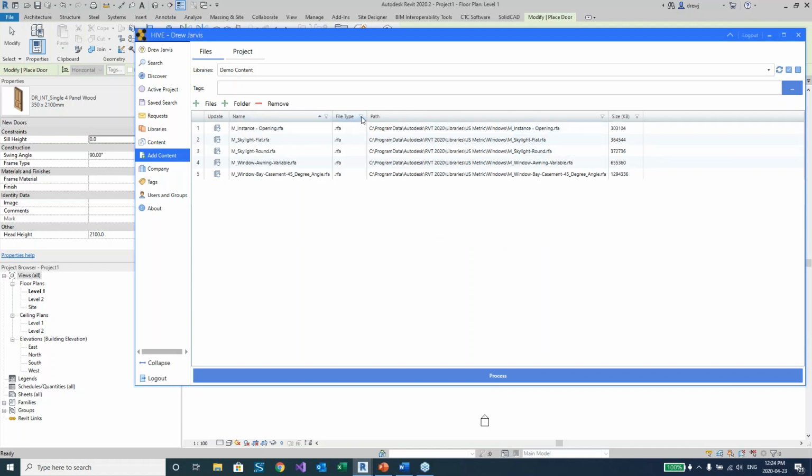One of the useful things is the ability to filter out the different file types. So if there are some additional files in there that you weren't really interested in, you can deselect them here and just get the families. Once you're happy and ready to go with those, then you hit the process button down here. And that's going to hopefully not take more than a few seconds.